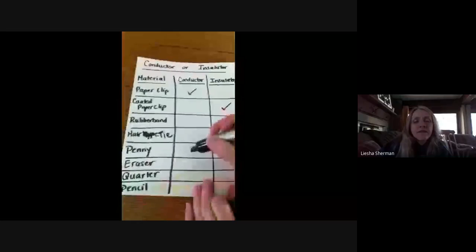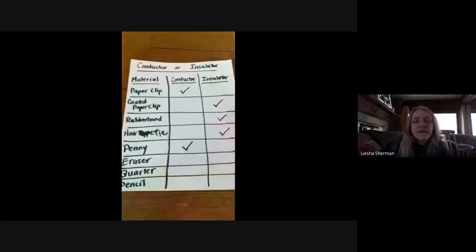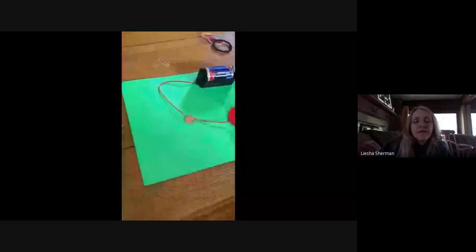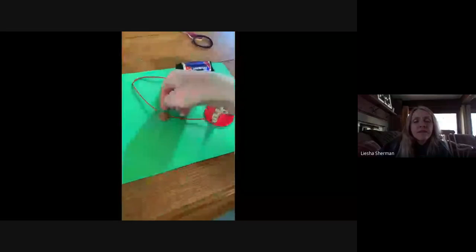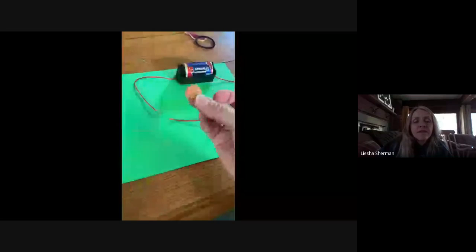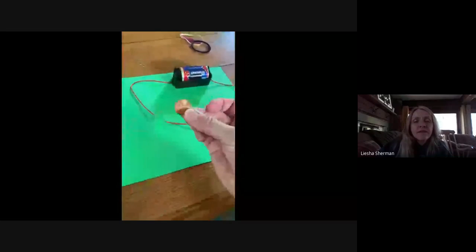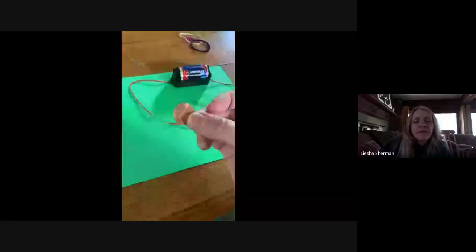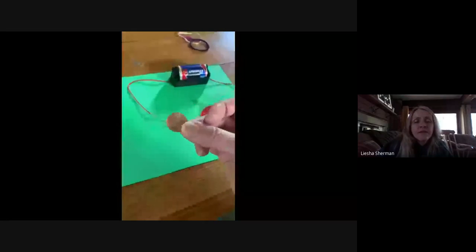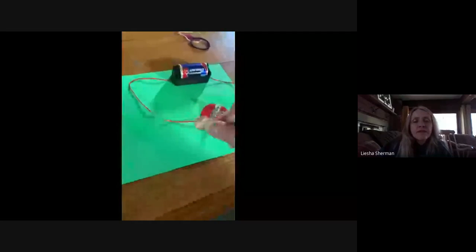Now, how many of you predicted that? A lot of you probably remembered an experiment we did in 3rd grade, and I wish I had a magnet here right now to show you, but you learned last year that pennies are not magnetic. And so a lot of you, because it's not magnetic, were probably thinking it wouldn't conduct electricity, but we just proved that it does. So that would be a conductor.